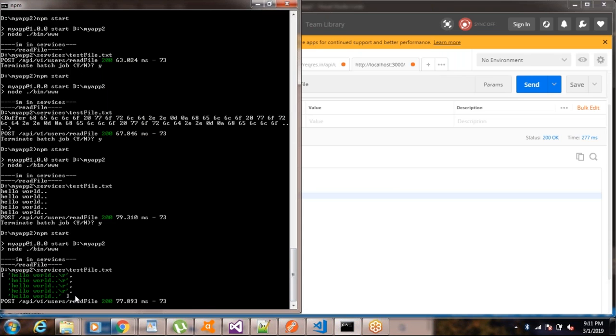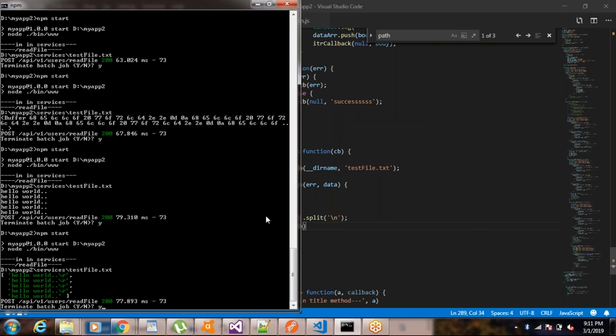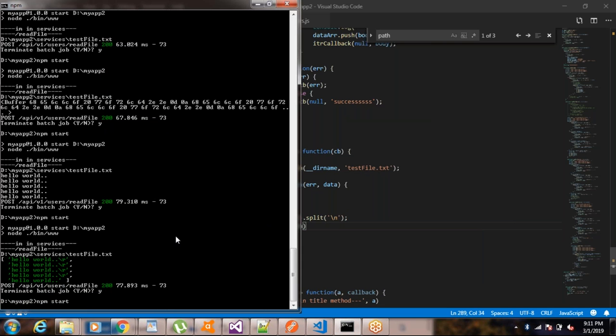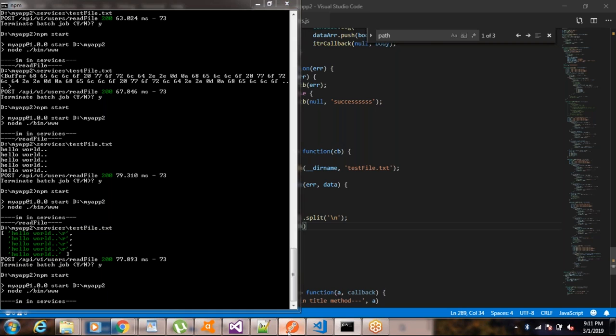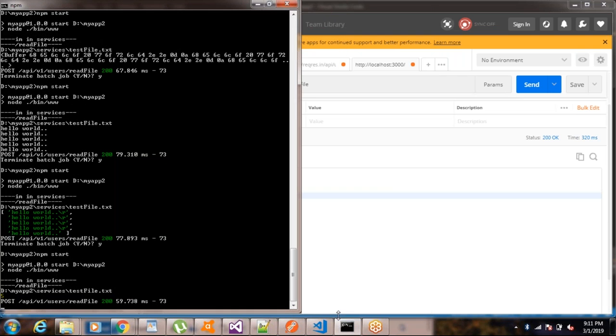Now you can see this. The data has been put into an array. Hello world slash r. So now if you try to see the length of the array, you can see it is giving us 5.